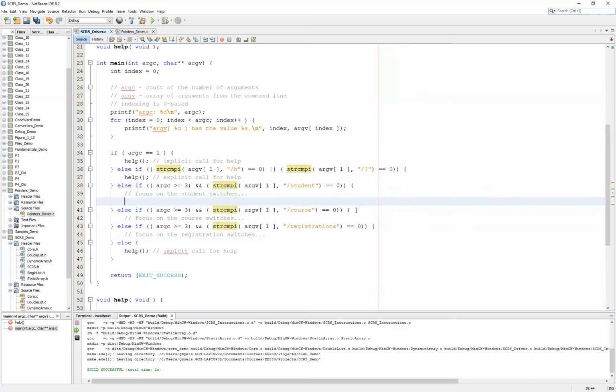Now, let's go back to our student and dig a little bit deeper into the possibilities with the students. We can start off with another if statement here, and we'll focus on the display all. The display all, if you take a look at your notes, requires a total argument count of 3. We no longer have to check that argv[1] is student, because we wouldn't have gotten to this point if it was not.